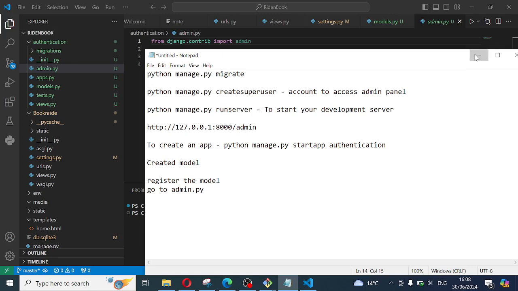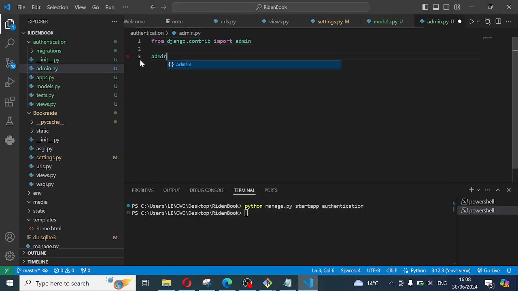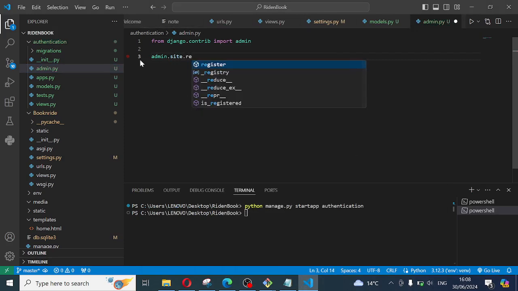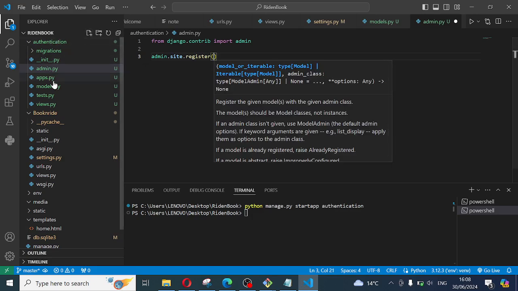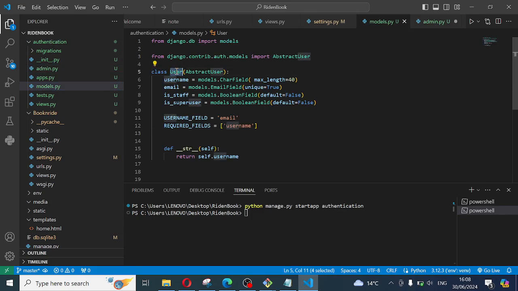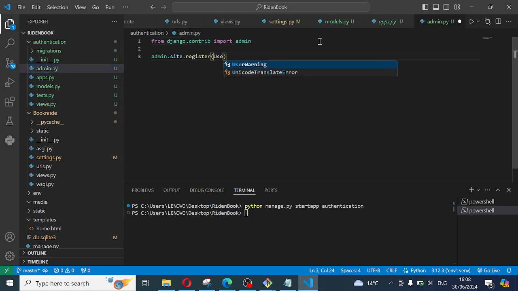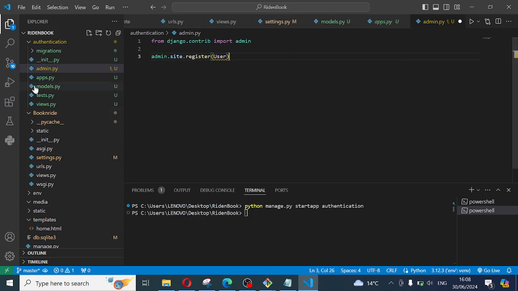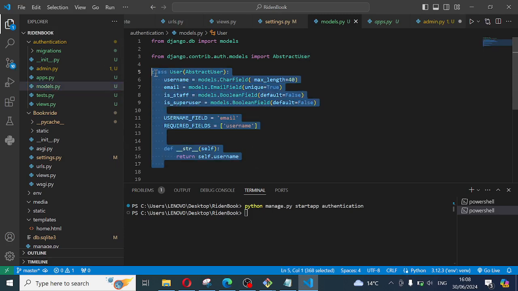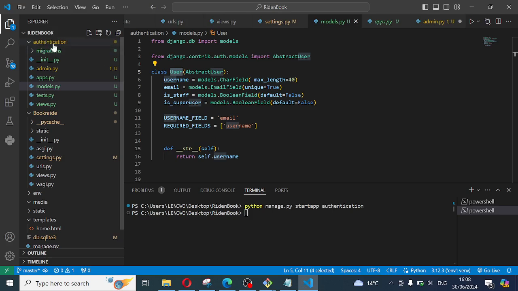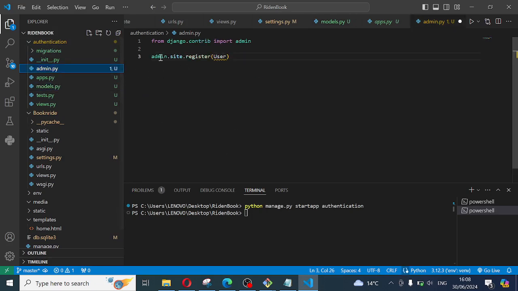Go to admin.py, and then you type admin.site.register, and then you put the name of the model. So what is the name of our model? The name of our model is User. I created a model called User. To register the model on our app, you go to the app where you created the model, you go to admin.py and type admin.site.register(User). But User is giving us an error because we need to import it.